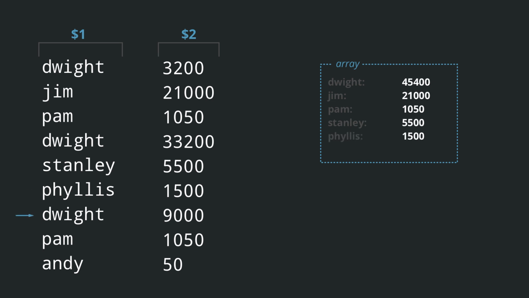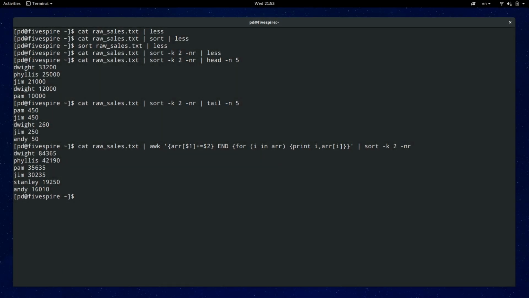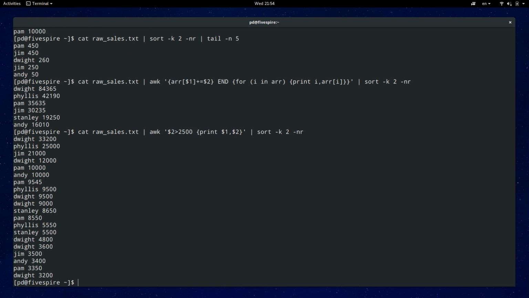The second part of the awk command is just looping over the keys in the array and printing out the name and value per line. Awk is quite powerful. You can do a lot with it. For example, if you wanted to print out any transaction over 2500, that's easily accomplished.